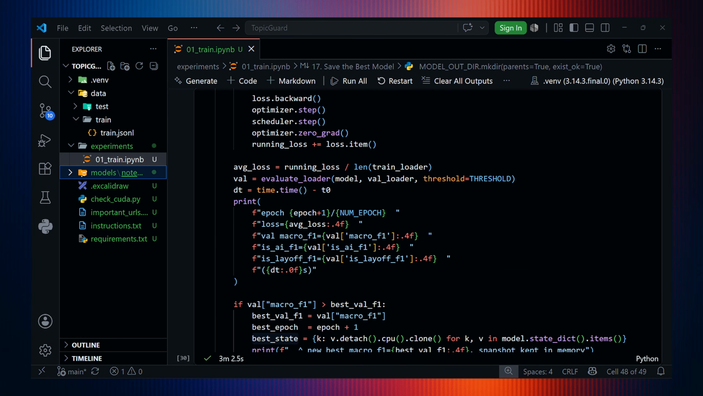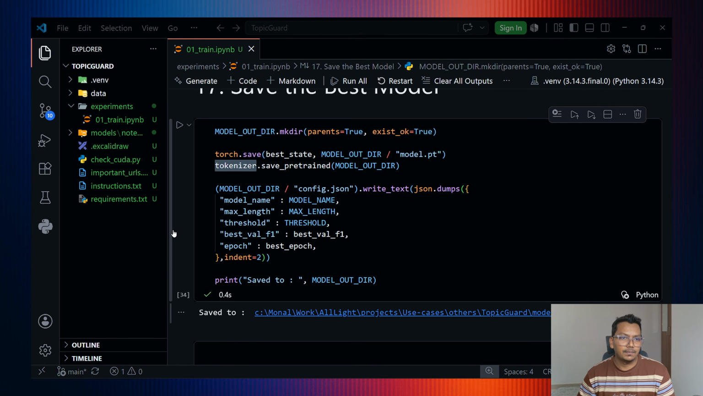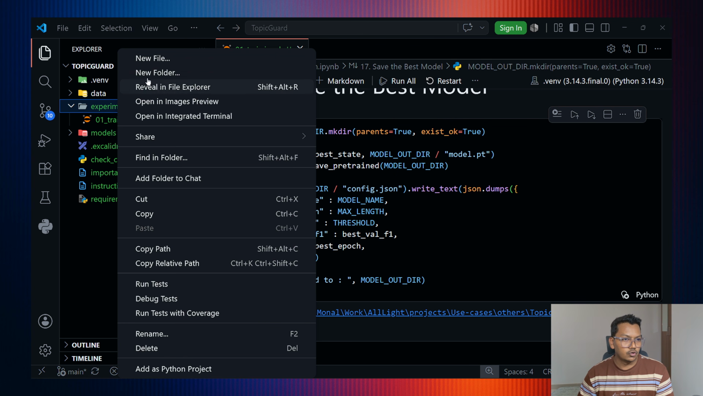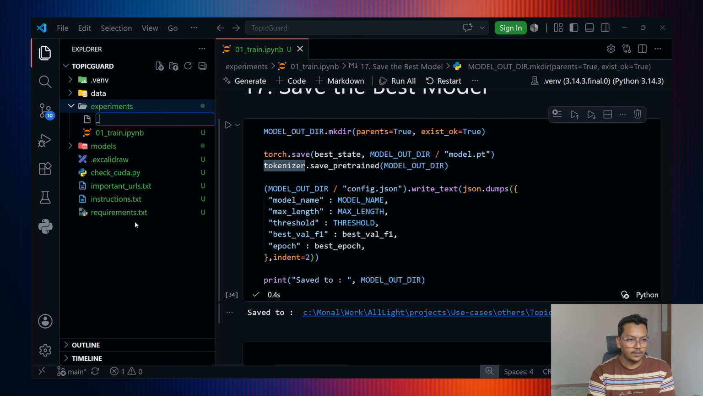train.ipynb. Now that you're done with the training pipeline, let's create the second notebook for this particular lecture, where we'll be doing the inference as well as the evaluation of this model. So what I'm going to do, I am going to create a new notebook called 02. Let me write 02 inference and eval dot ipynb.